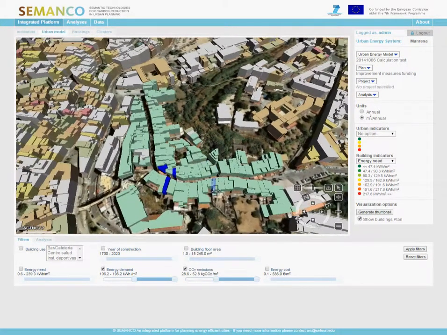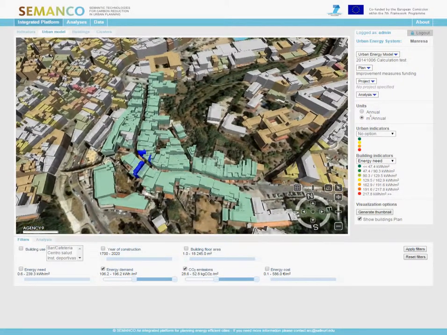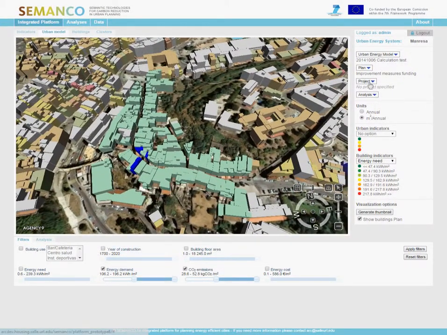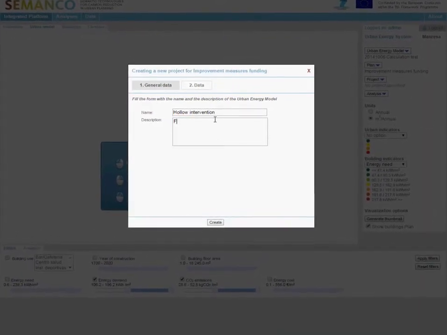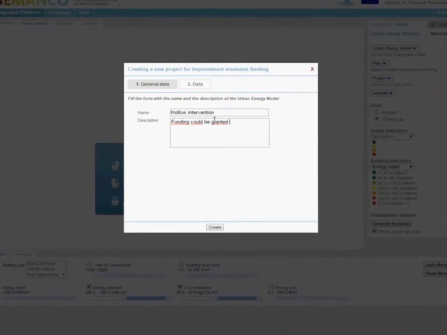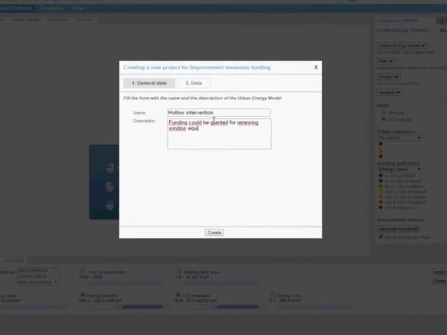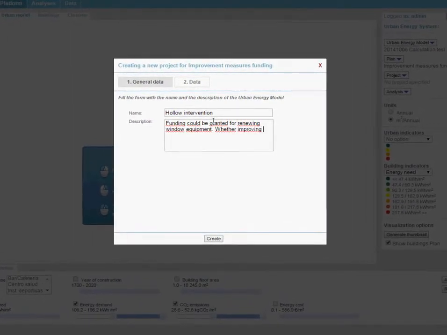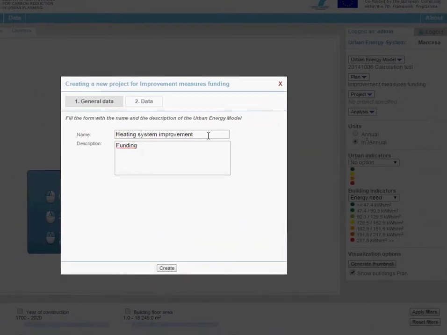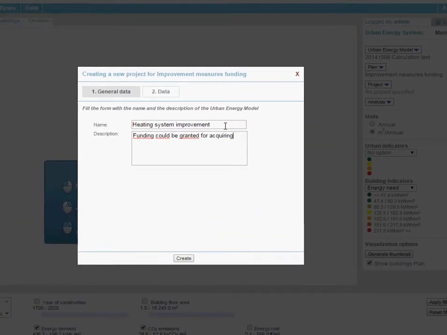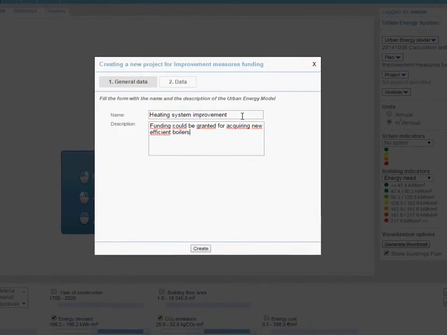Historically, funded action lines have usually been those focused on windows and boilers. Therefore, he creates projects headed in this direction. The first of the projects will simulate the change of glass and frame of all windows in the area. The second project simulates the renewing of boilers inside households for new, more efficient ones.